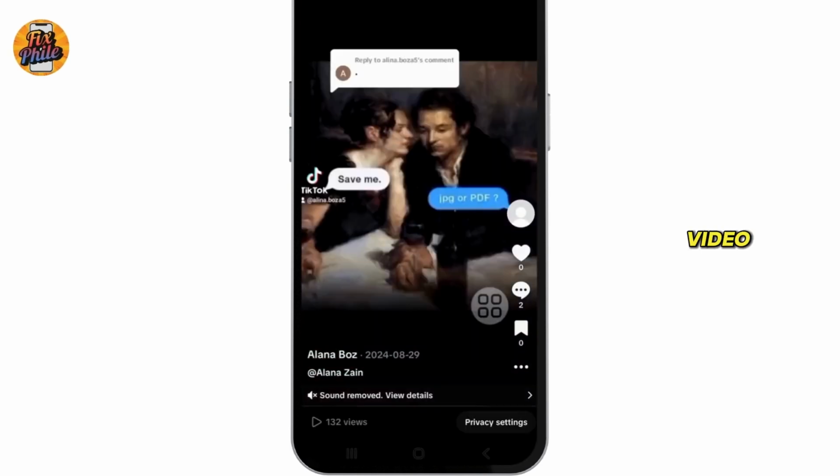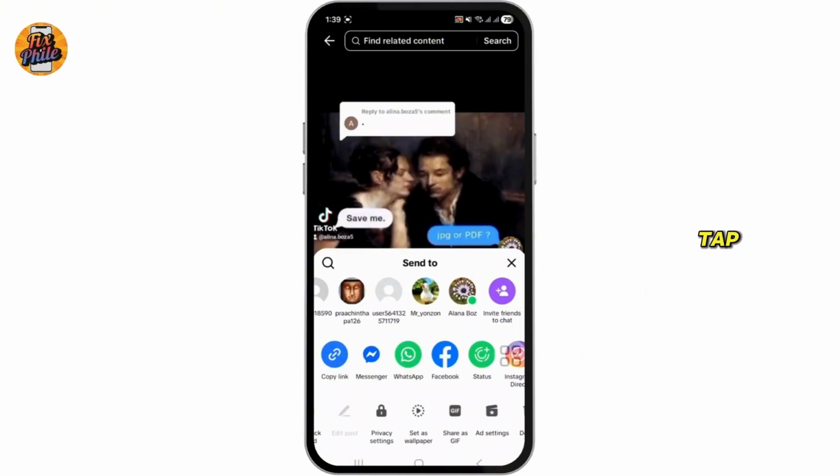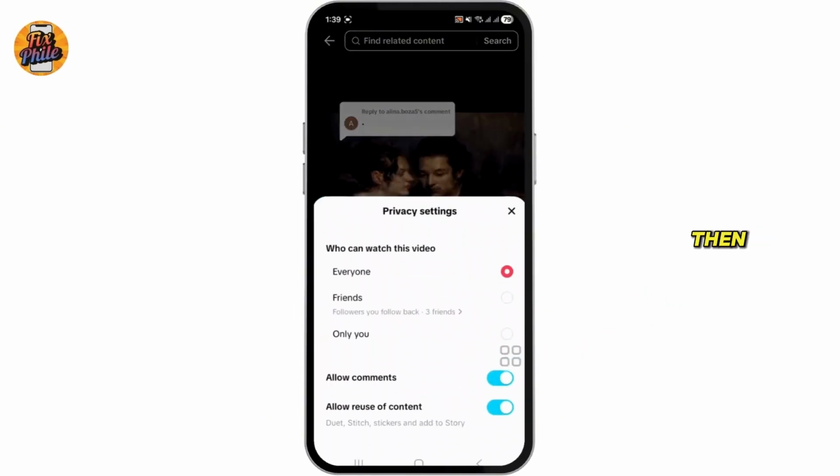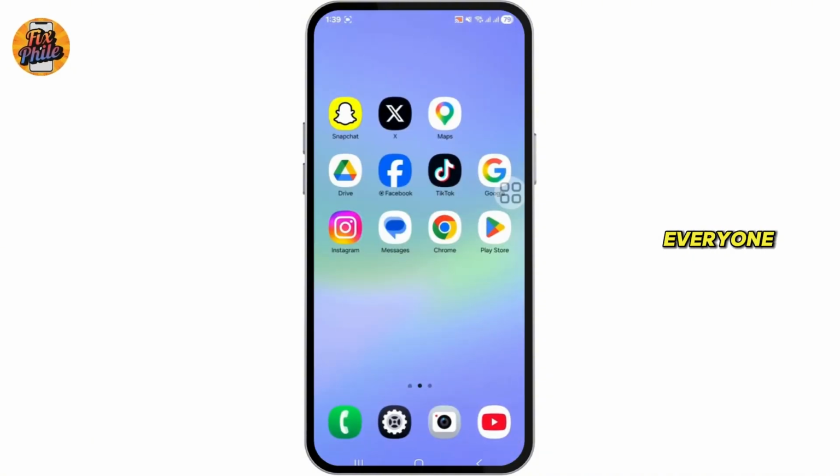Now open up the video where you're not getting any views. Here you want to tap on the three dots. Now tap on the option of privacy settings. Then set who can watch this video to everyone. If it's set to friends or only me, others won't see it. Make sure that when uploading a new video, you make the settings everyone as well.